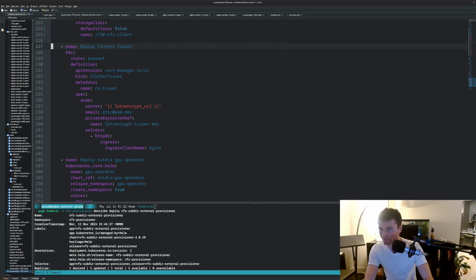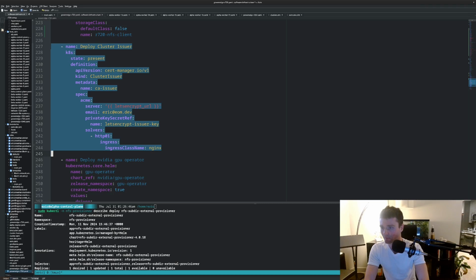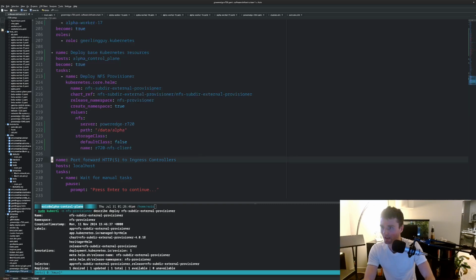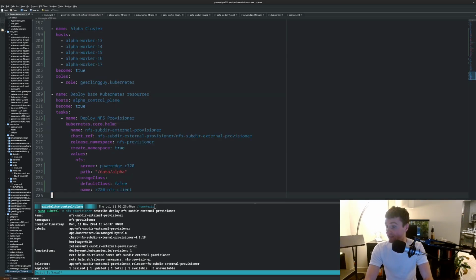Cluster Issuer. That connects to the Cert Manager and makes it so that it can issue certificates in a certain way. I don't remember exactly. NVIDIA GPU, we're not doing that here. Port forward HTTPS to ingress controller. I don't need to do that because that's already done. Remember, we're adding to an existing cluster, not creating a new one. And with that, it actually looks like that's the whole file.